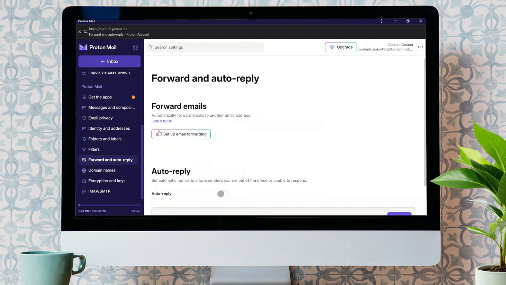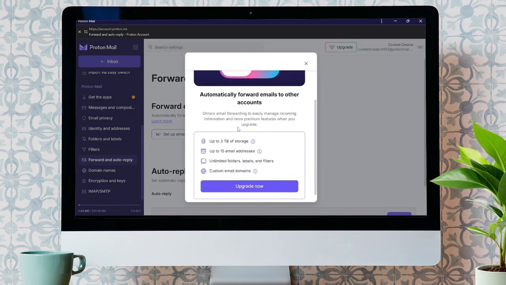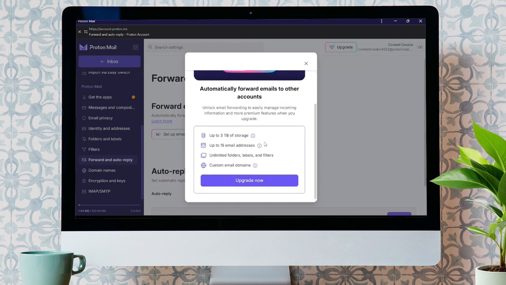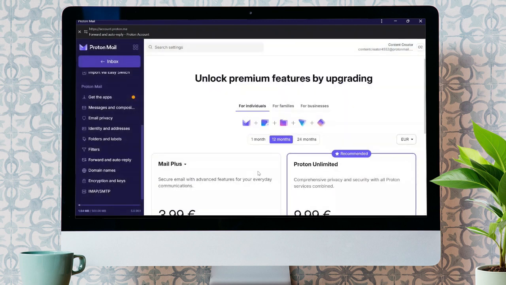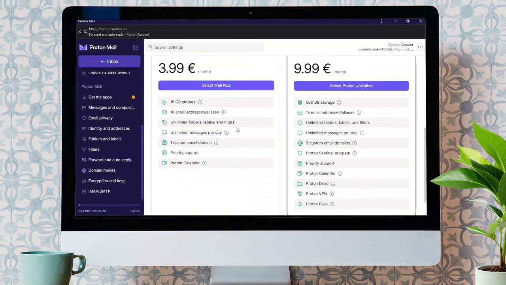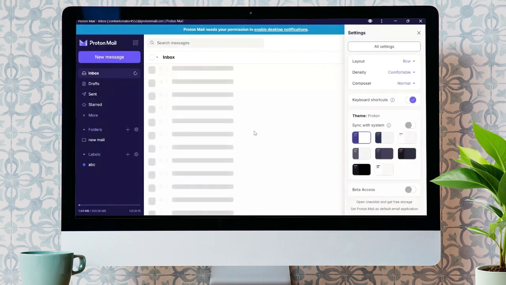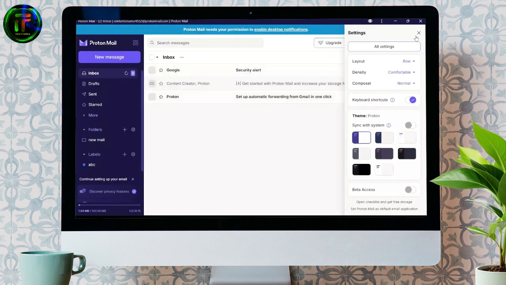Now, after coming here, you can set up email forwarding by clicking this button. But you have to upgrade your ProtonMail in order to set that forwarding option. If you need that feature desperately, just simply click this upgrade button and choose your plan. Then, after upgrading, you can set up the forwarding option in your ProtonMail.